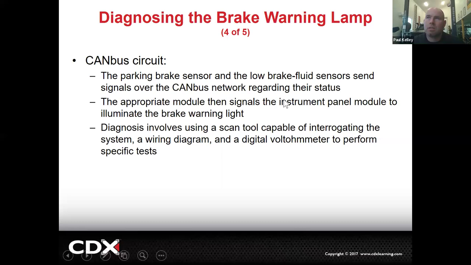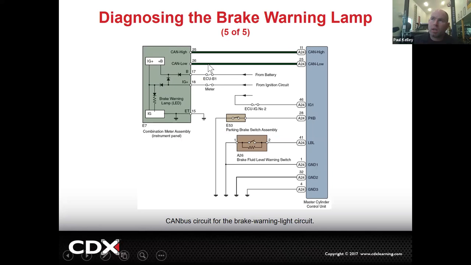And then if it's CAN bus, now we've got something different. If it's a red brake light on a more modern car, we're going to be checking for DTCs. Most likely a DTC is going to cause that light to come on. We also may be able to go, for example, if the light is in your combination meter, it's most likely being given a communication on the CAN bus line to turn on.